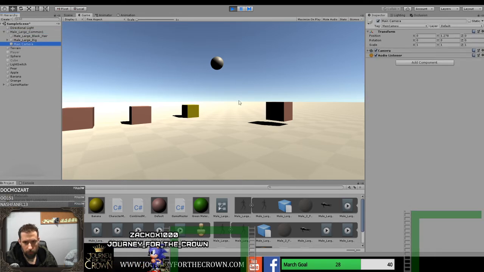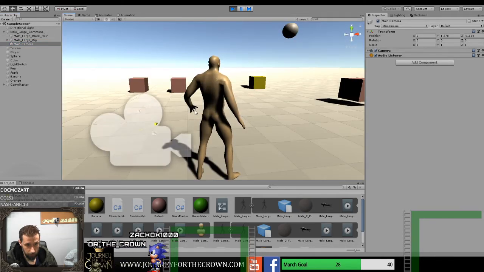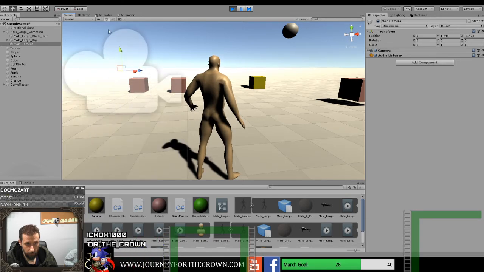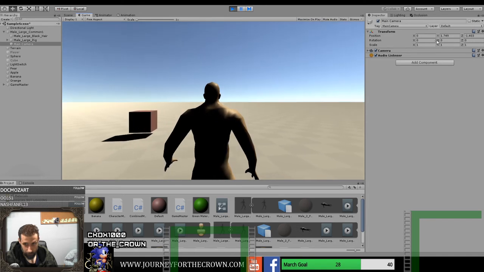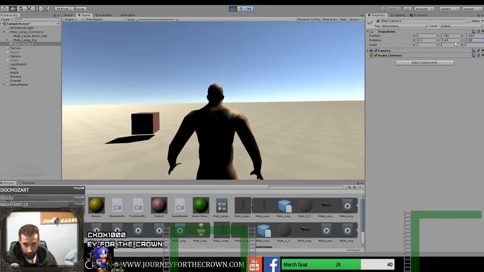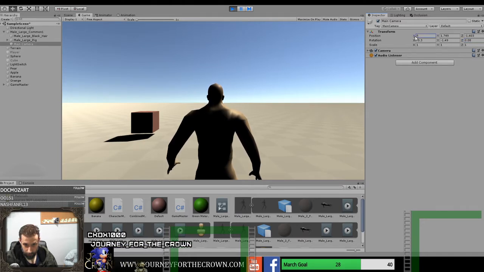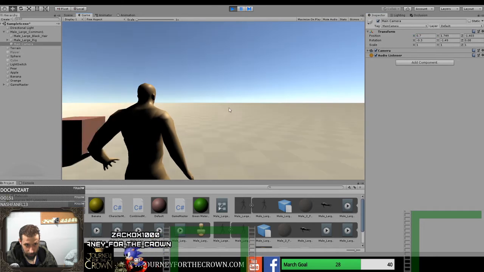Let's just adjust our camera a bit here. I want to be able to see myself. I don't know, I always preferred seeing myself in games. How do I make it move over there? I saw one game it was like this. You'd be shooting sideways. It was kind of cool.